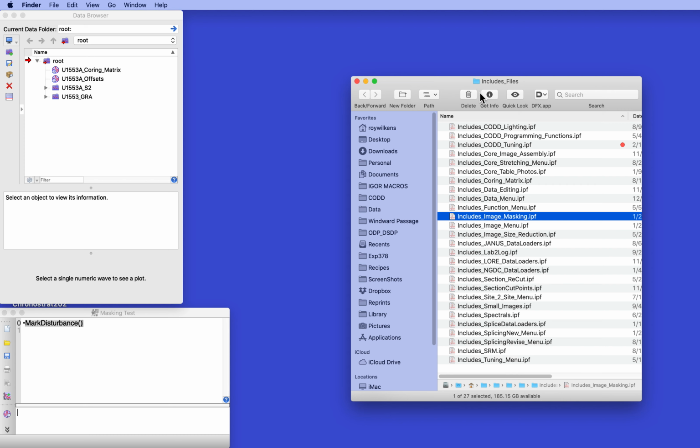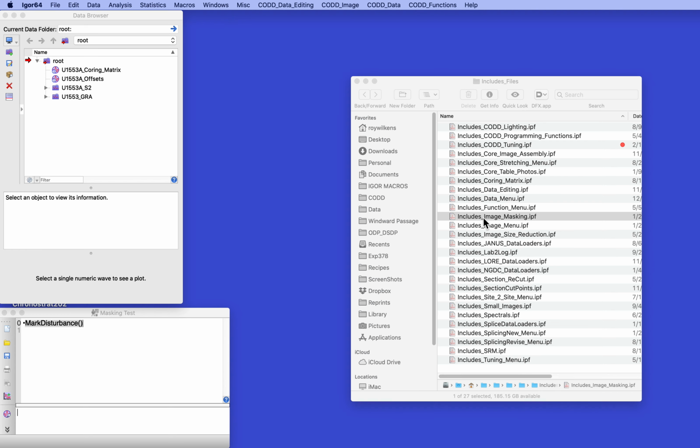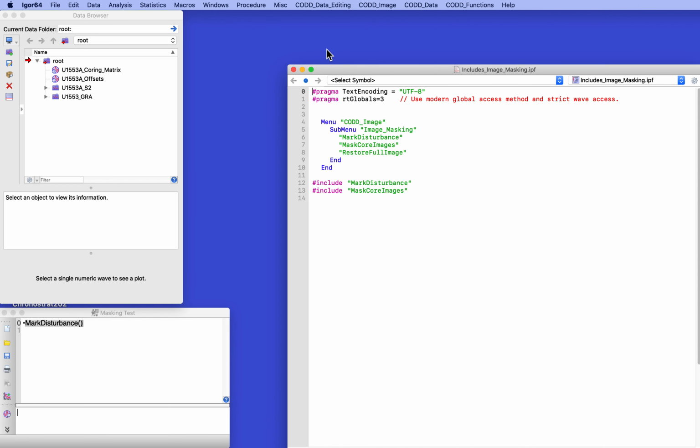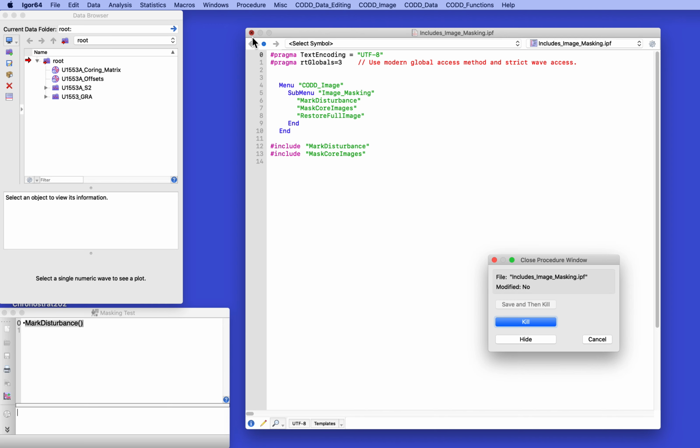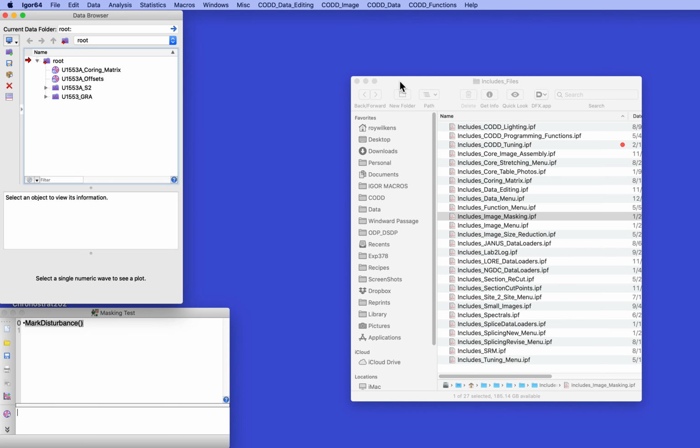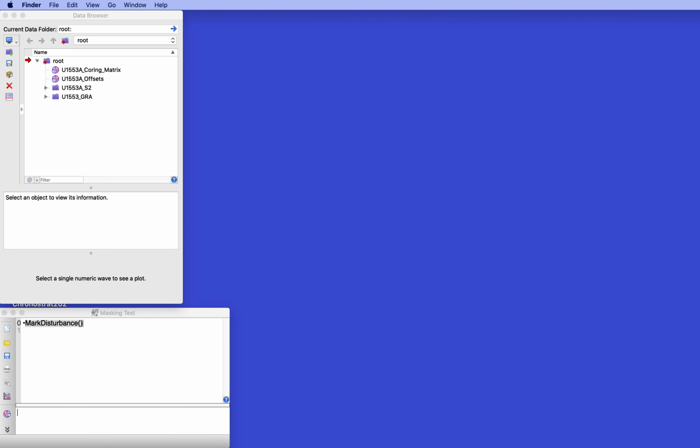The first thing we need to do is get our includes files folder and open up includes image masking. Okay, and there it is. And you'll see image masking is in a submenu of COD image. We're going to talk about marked disturbance in this video, and in another video we'll do the masking of the core images. So we can hide this. We don't need this anymore.